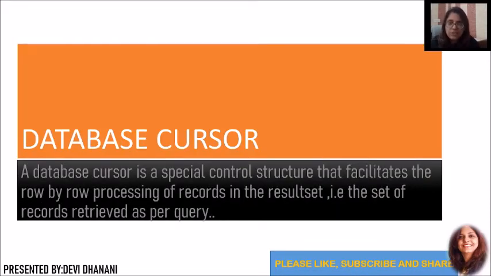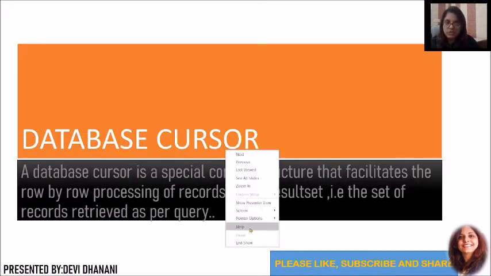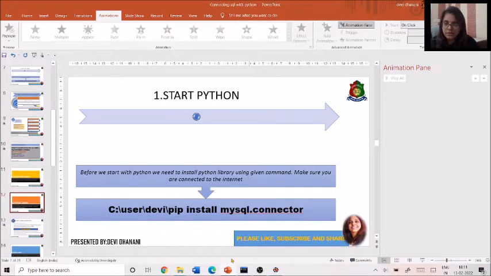The next thing that we need to do in this program is to create a database cursor. Now, what is this database cursor going to do? A database cursor basically facilitates row by row processing of records in the result set, that is the set of records retrieved as per the query. So we will just have a quick look at how to do this in Python.